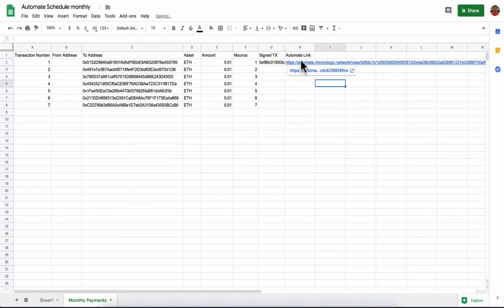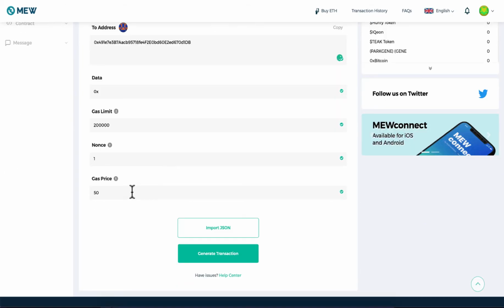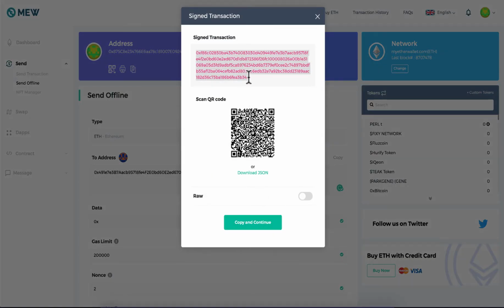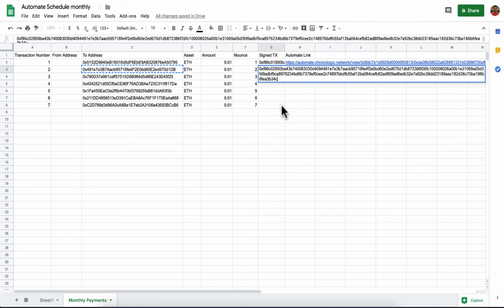Let's do 2 more signed transactions and schedule it for December and January. Do take note that I have the same amount to send to all of these addresses, so if you have different amounts to send, change it in MyEtherWallet. Copy the address from your spreadsheet, paste it in MyEtherWallet, change the nonce number, generate transaction. Copy the signed transaction, paste it in your spreadsheet, paste it in Automate.